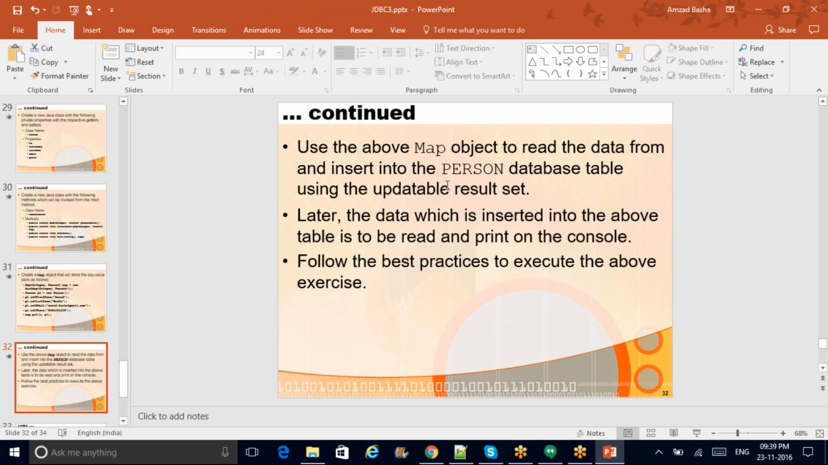After that, the map object you are passing to the insert method. There you can use your updatable result set to do the data insertion. You need to loop through that map and keep reading the data values from there and inserting into the respective columns of your database table.